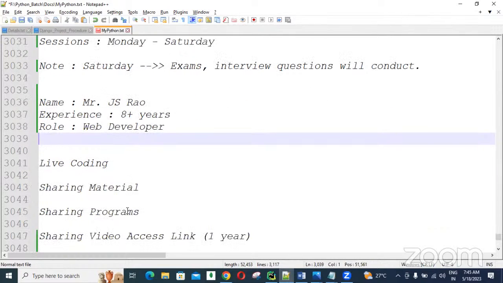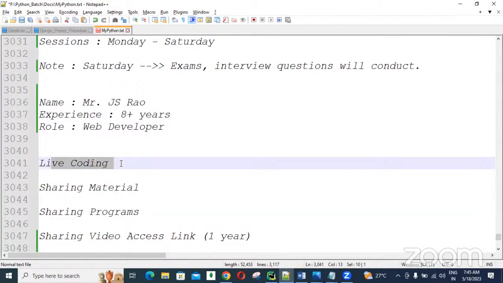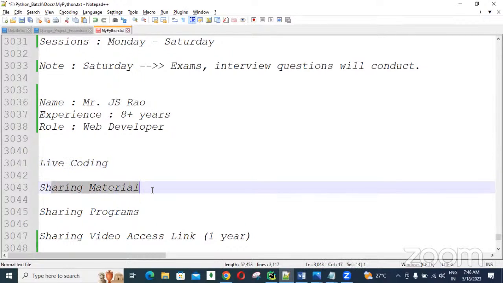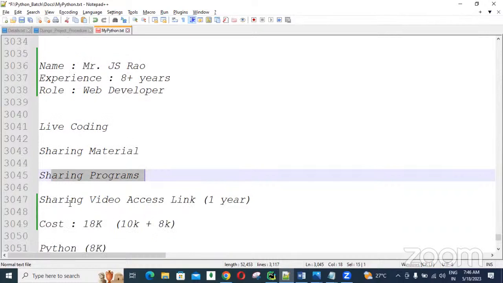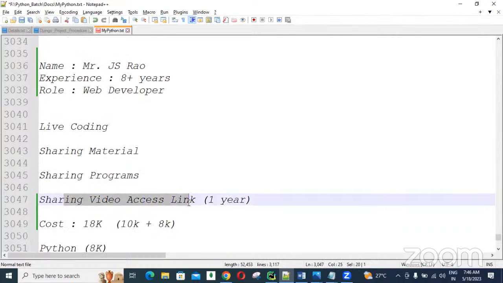In this course, guys, every day you will get live coding, not ready-made coding. In class I will type it myself, and I will explain every concept and every module. Every topic's material I will share with you, whatever programs we practice in class I will share, and every class video access link will be shared with you. You can access it for 1 year.